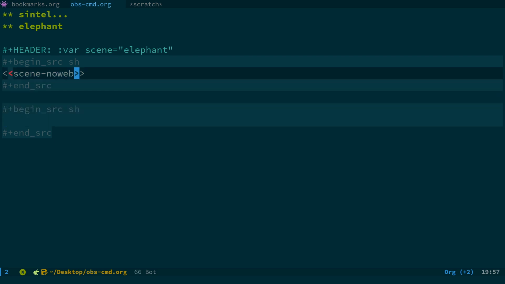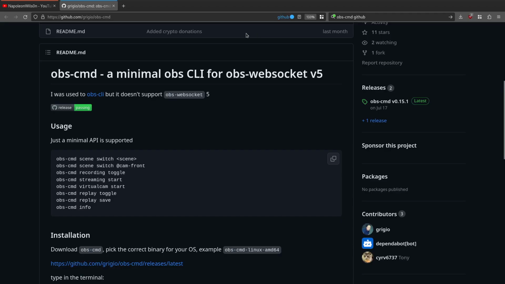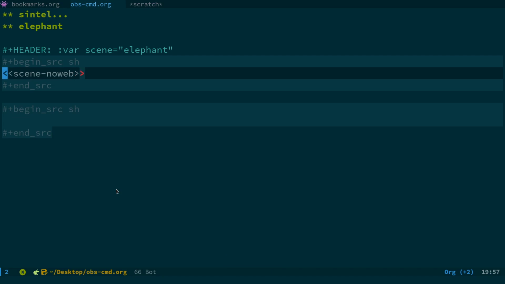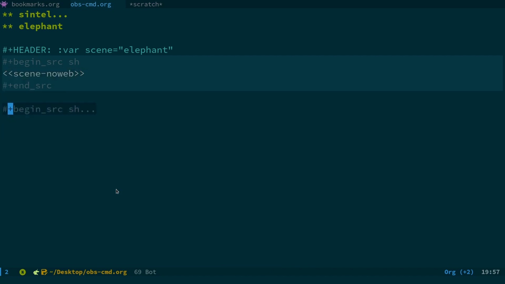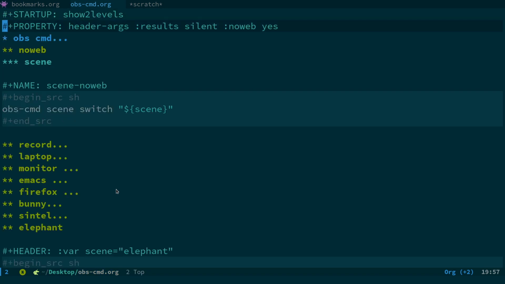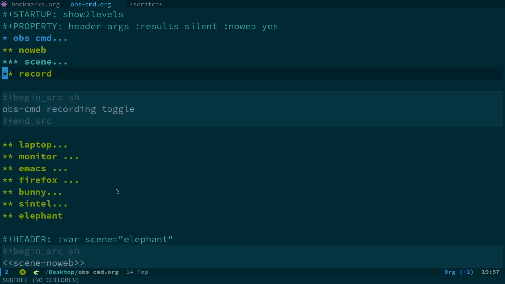Then you can create other noweb blocks. I don't know, most of these are just toggling commands, so it wouldn't really apply to those, I guess. For example, with the record option here, it doesn't really make sense to put that in a noweb block, there's no need for it. We're not gaining anything from that.